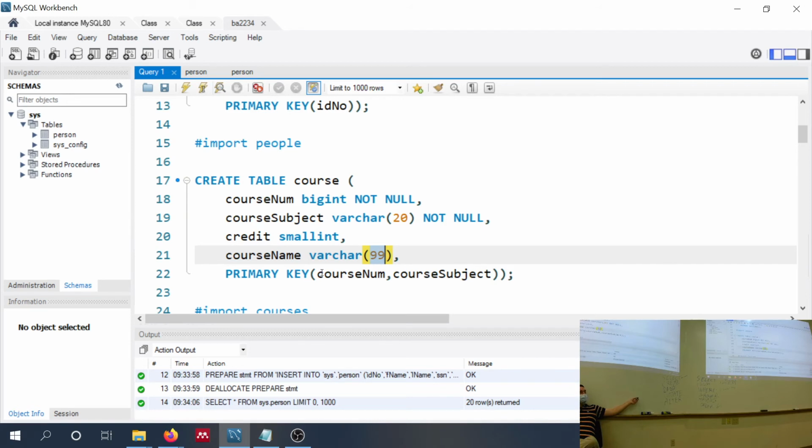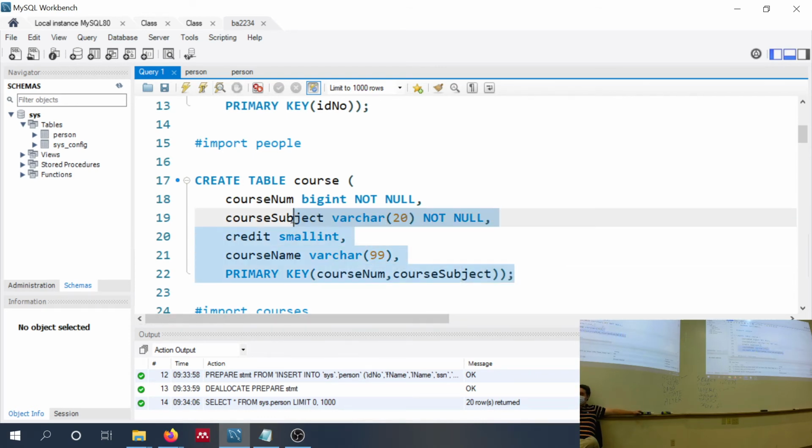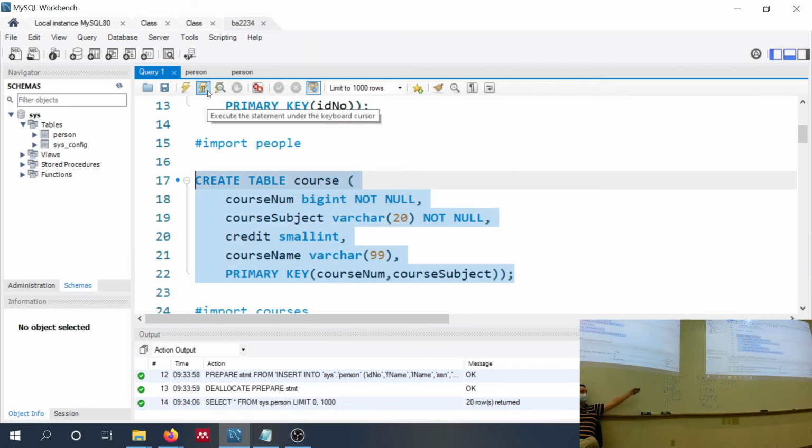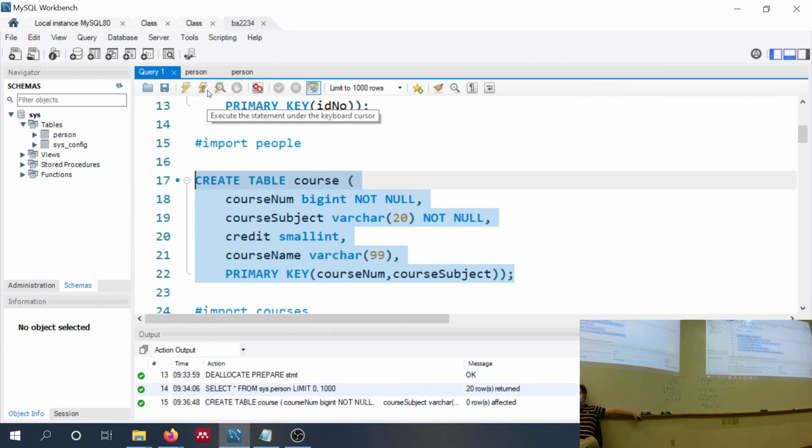So for this primary key, what type of primary key is this? Composite key, that's exactly correct. It's comprised of two columns. If we were on an ERD, it'd be comprised of two attributes. Everyone with me so far? Now I'm just going to select all this create statement and run it. Okay, so it made my course table.